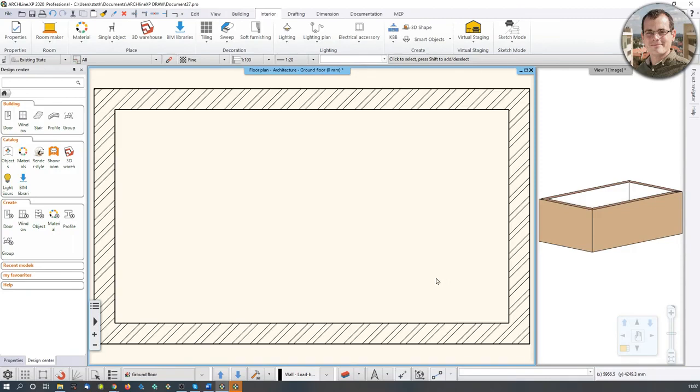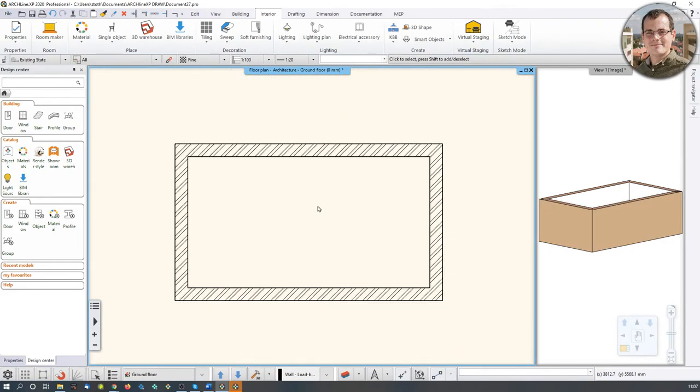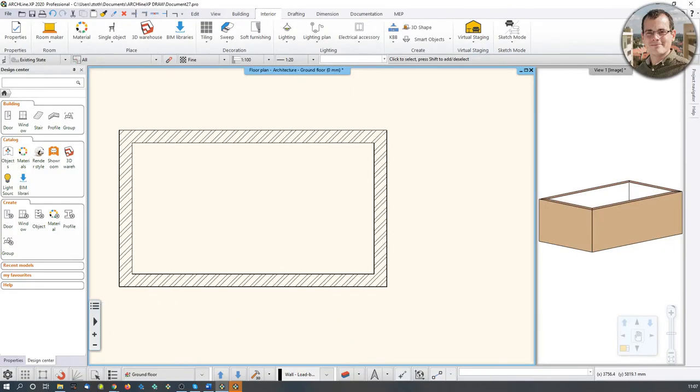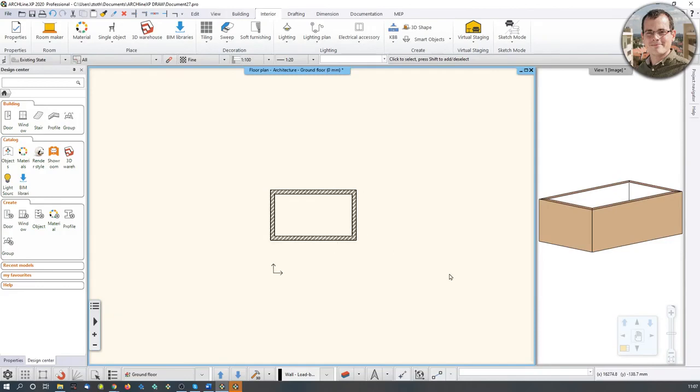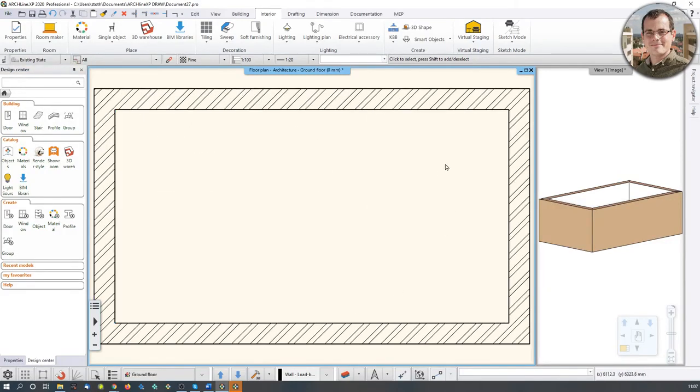Let's talk about navigation. There's a 2D and there's a 3D part. When you are in 2D, you can navigate by scrolling in to zoom in and scrolling out to zoom out. Pushing the scroll key and moving your mouse, you can pan around, and if you have moved quite far away, then double click with the mouse scroll and the model will be fit back to screen.